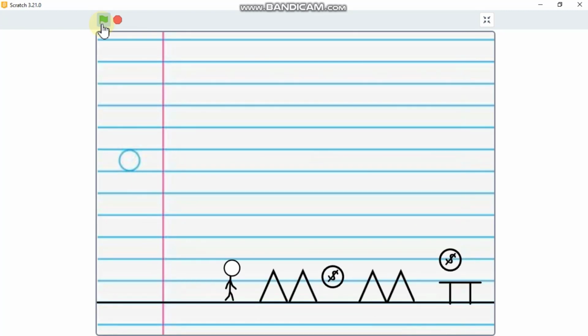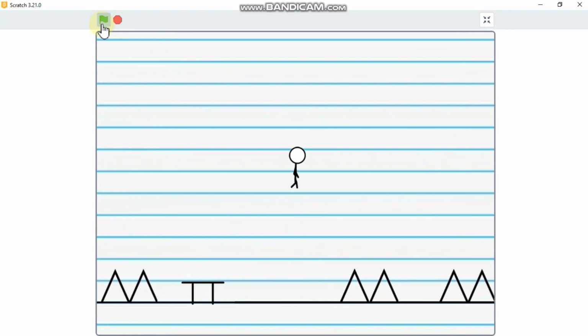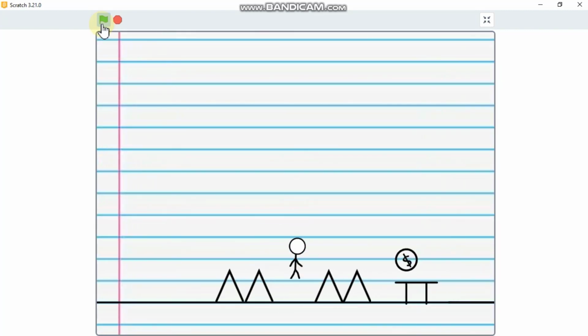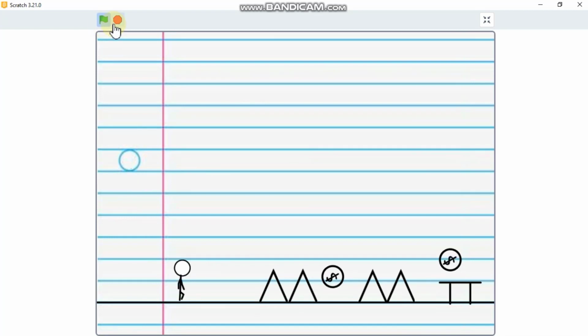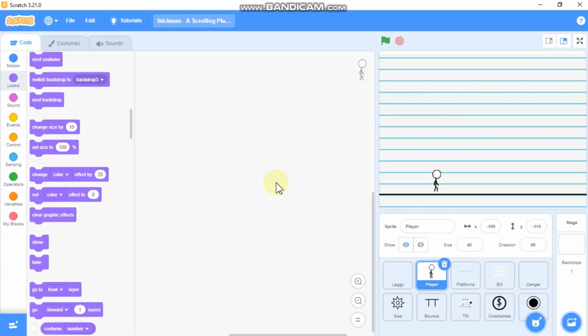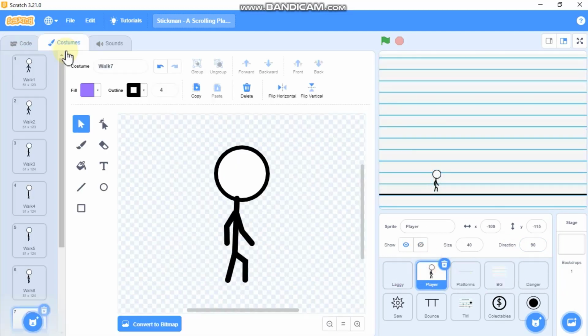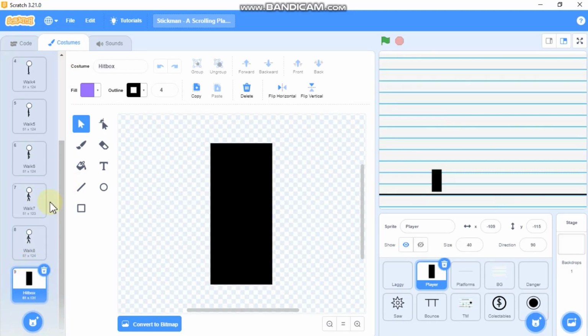So this is part 1 in making a Stickman Scrolling Platformer Game in Scratch. So let's get started. So first I'll be showing you how to code our player. So make sure you upload the sprites. So I already have uploaded my sprites. This is the player sprite. It has 9 costumes and the last one should be hitbox.